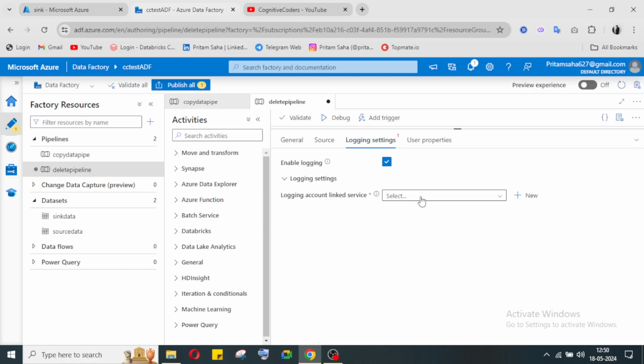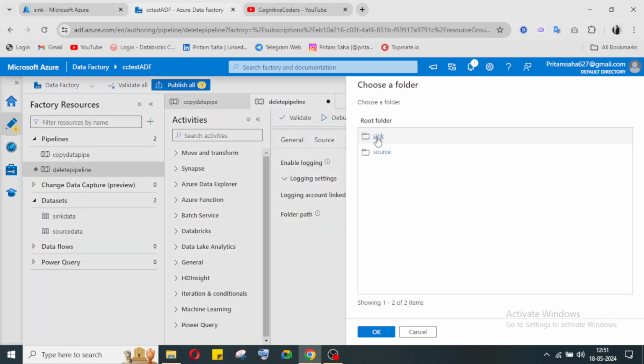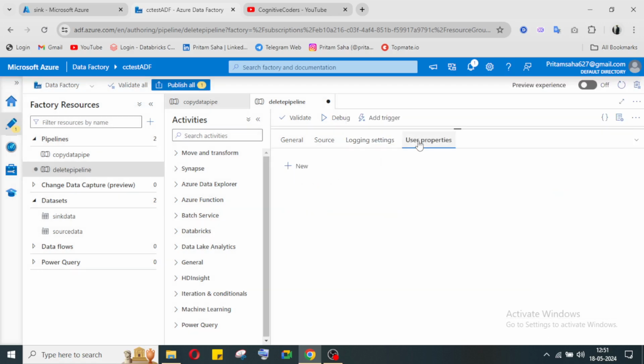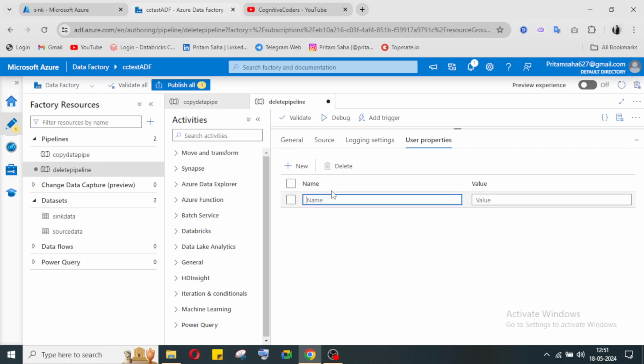And here is the main thing, the link service. I'm connecting to the cctestdl, for which I have created the link service cctestdl, as I have shown you. And the folder path you need to mention: the sync path, which I want to delete. Okay, so this is done. User properties: if you add anything, any key value, you can add. For now I am not adding anything.